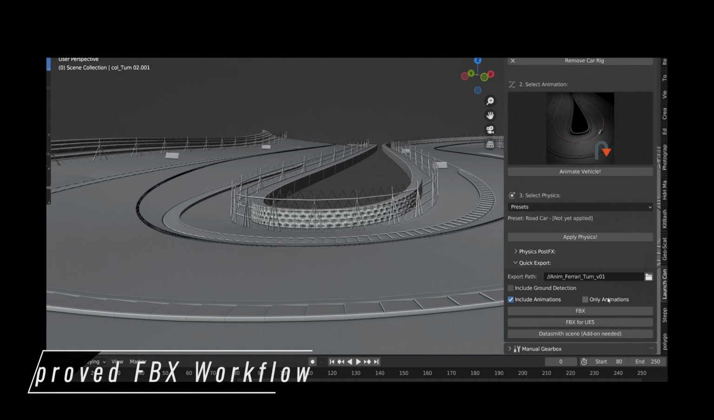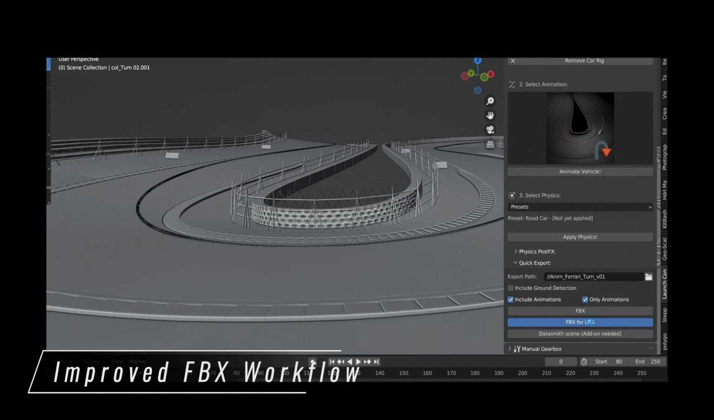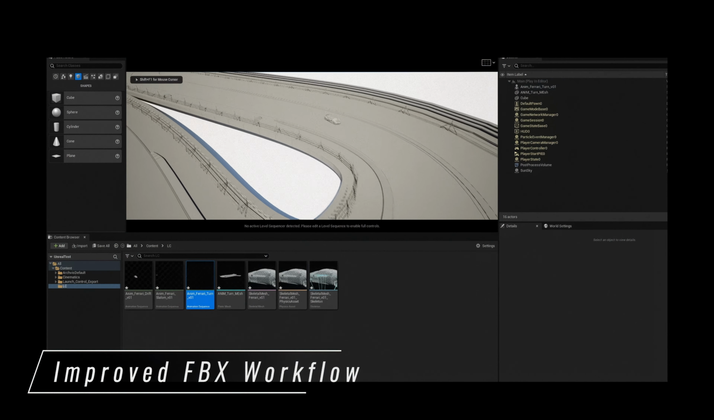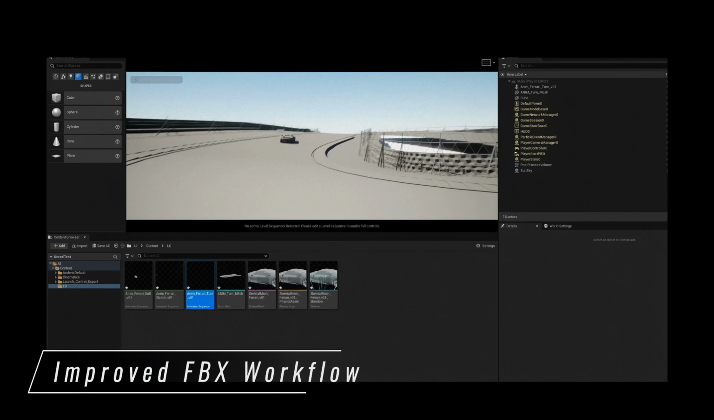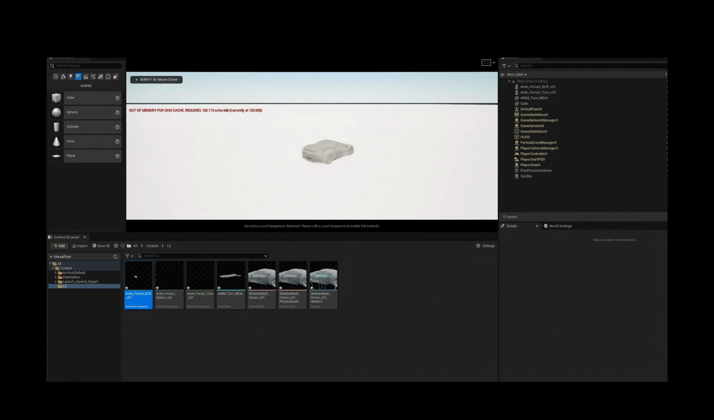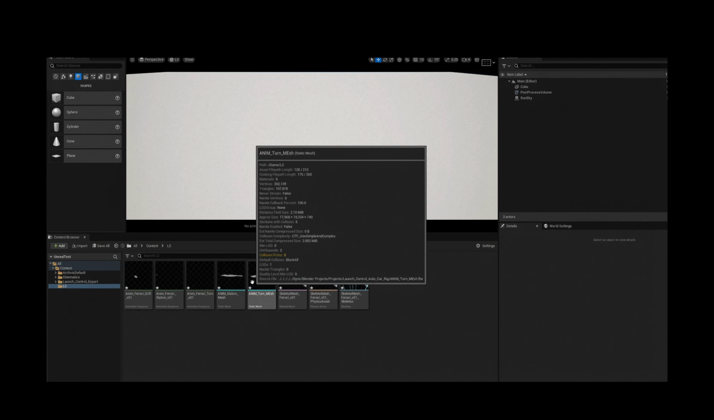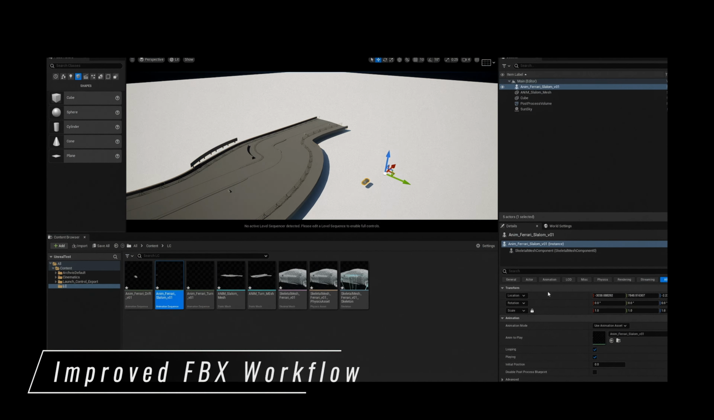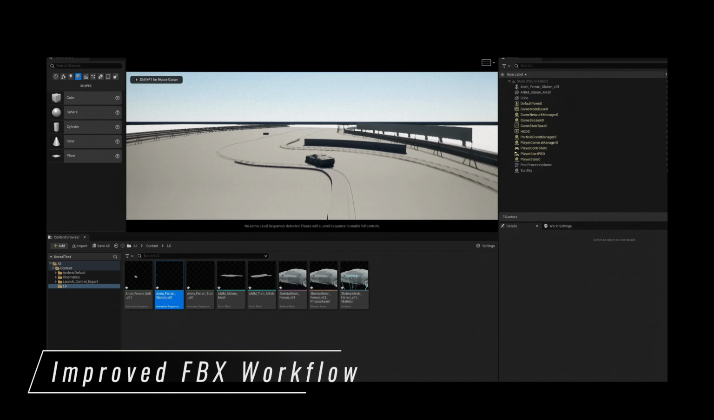Thanks to all the feedback from the users, we developed an improved FBX workflow for Unreal Engine. It's now possible to export your model once, prepare it, shade it in Unreal Engine, and then finally export multiple animation assets, which you can plug and play into Unreal Engine. This makes iteration speed much faster. It even allows you to create an animation library for your model.